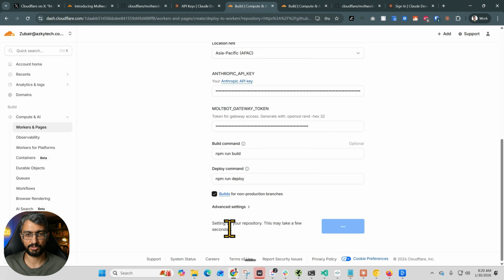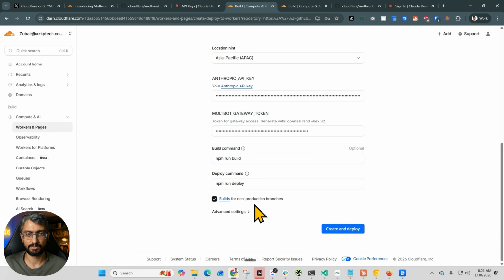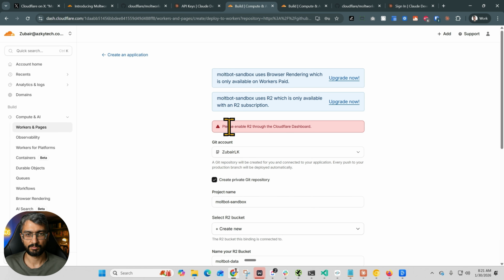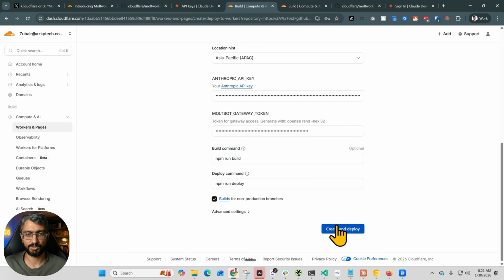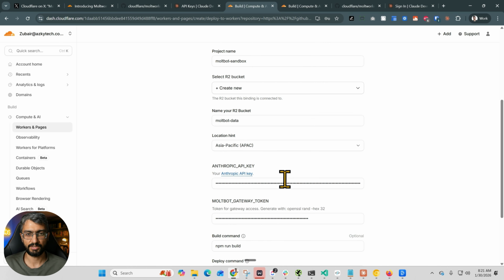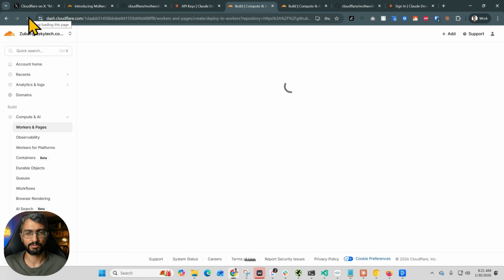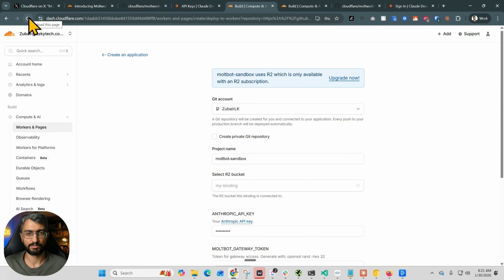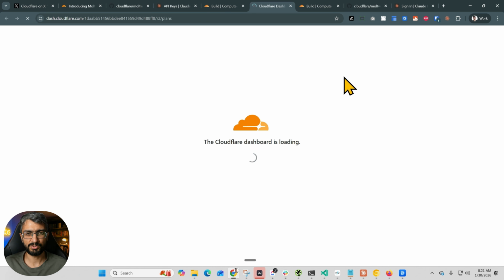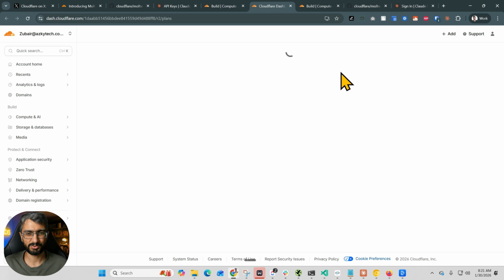Setting up a repository, this may take a few seconds. Please enable R2 through the dashboard. Did it work? Did it not work? See, that's why I had these tokens. Let me just refresh the page. Nope. R2, which is only available with an R2 subscription. We have to buy two subscriptions.